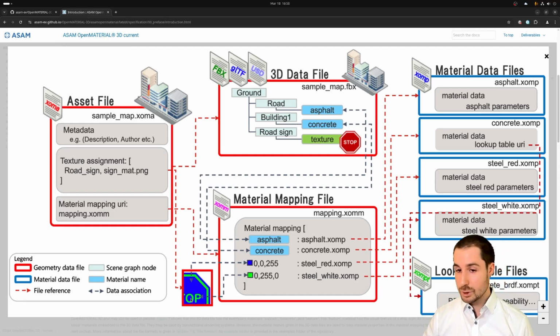These are not visual colors. Those are merely codes. And now you can define that everything that has the RGB code 0, 0, 255 points to a material property file, steel red. And for 0, 255, 0, you point to steel white. So you can have an assignment by material names or a more detailed assignment with dedicated OpenMaterial 3D textures.